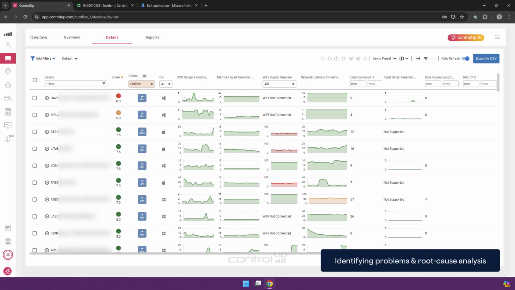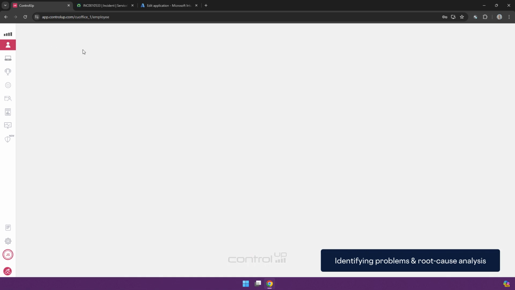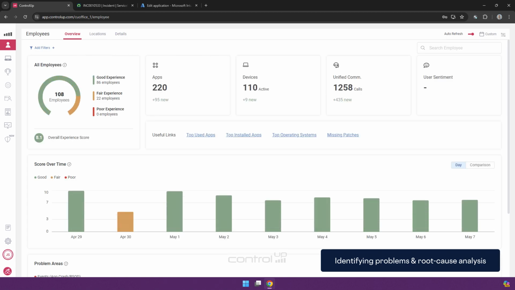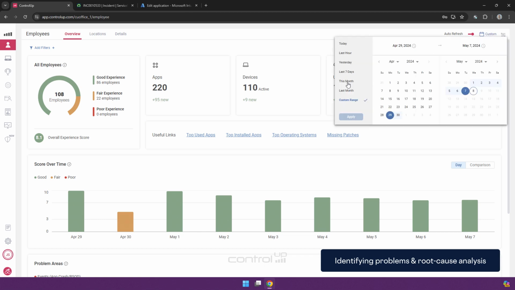However, a better place to look at the overall end-to-end experience of an employee and their digital workplace would be in our employee overview. The control-op employee dashboard gives a high-level overview of the experience with the digital workplace in your environment. Starting from the left, you see all the employees in my current environment, which is 108, and their relative experiences. An overview of how many applications, devices, unified communications calls there were, and most importantly, a score over time, which is depending on the setting from the picker.